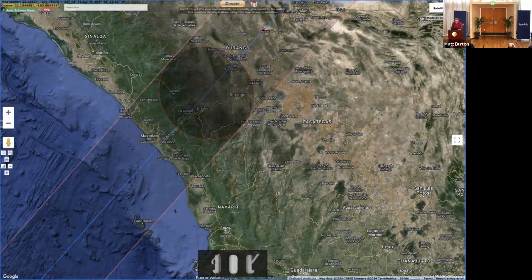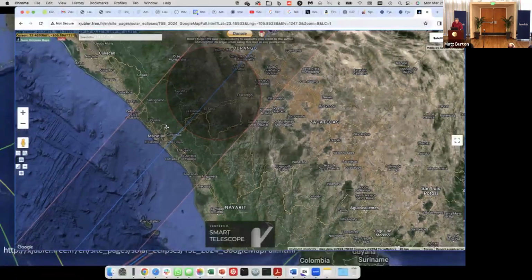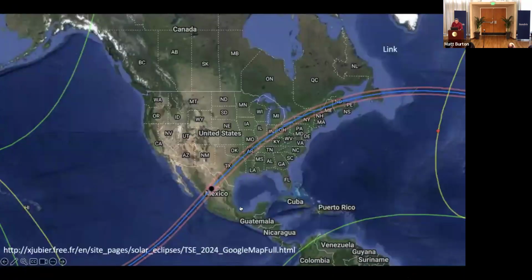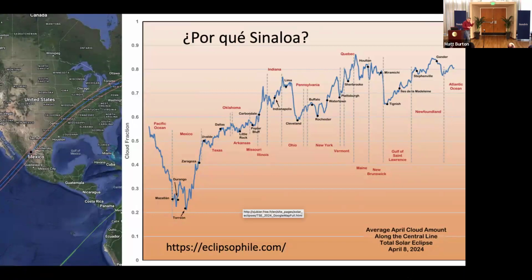And now, let's see, close that. Back to PowerPoint. Okay, but why did I pick Sinaloa? If you go to this weather website from the Eclipsophile, you plot the probability of cloud coverage on April 8th, from these NASA photographs for the last 10 years. This is the plot. Here's Mazatlan, where I'm going, it's at like 25%. Here's where you are, 70%. So 70% chance of cloud coverage versus 25%, and this is good for long-term planning.